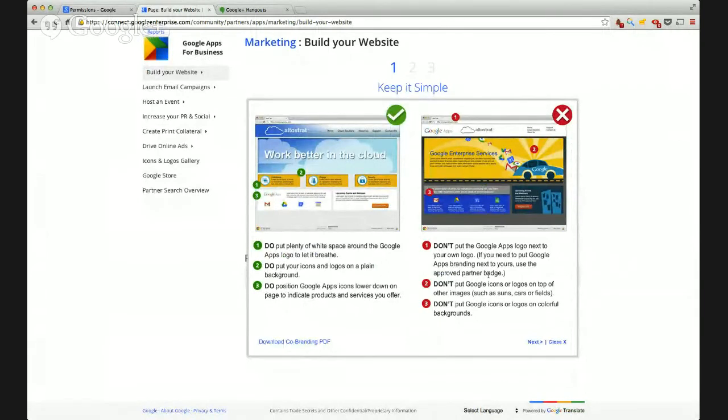If you go back to the marketing home screen, we have creating an event, driving online ads, and other topics, and the do's and don'ts will change to whatever is most appropriate. So, for example, if you create a website and want to know what you should and shouldn't do to make sure you're compliant with Google Apps and our branding policies, here are all the do's and don'ts.